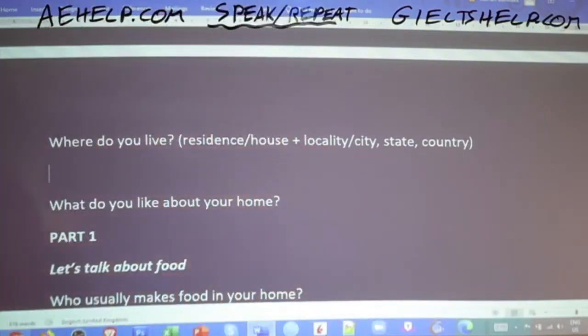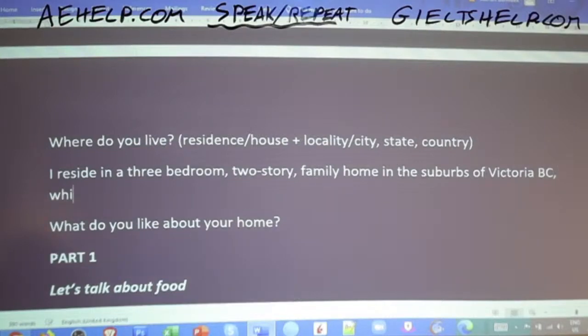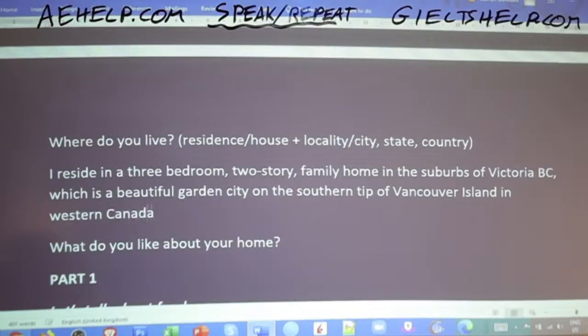Okay, so I reside in a 3-bedroom, 2-story family home in the suburbs of Victoria, BC, which is a beautiful garden city on the southern tip of Vancouver Island in Western Canada. Okay, sure.